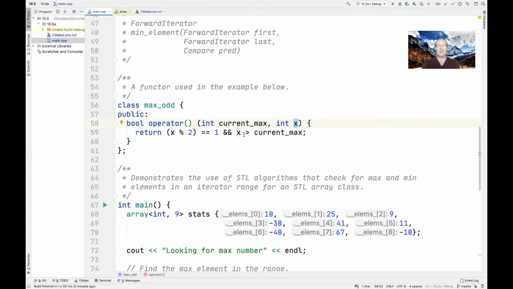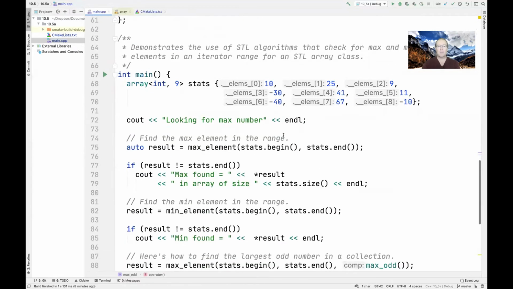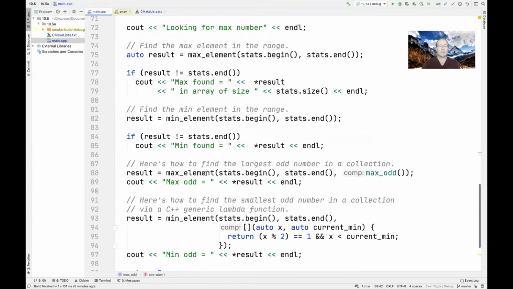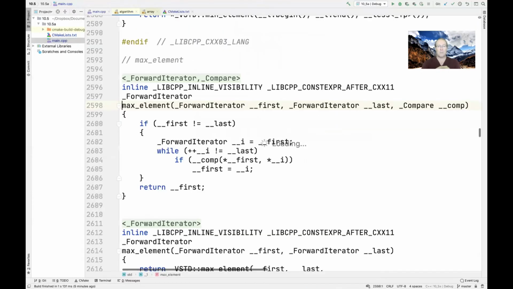And if it is an odd number and it's greater than the current max, which is held internally by this max element method, then we return true. And then internally, the max element method or algorithm will update its internal state. So let's go ahead and see what max element does.